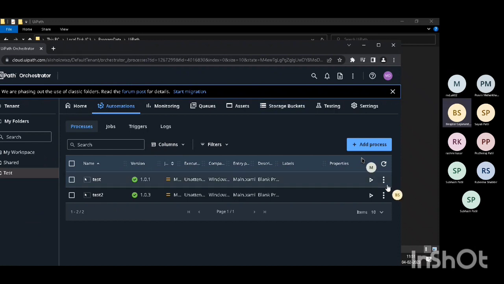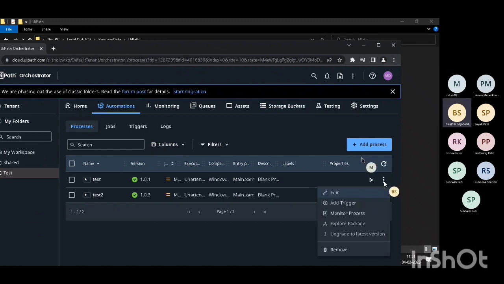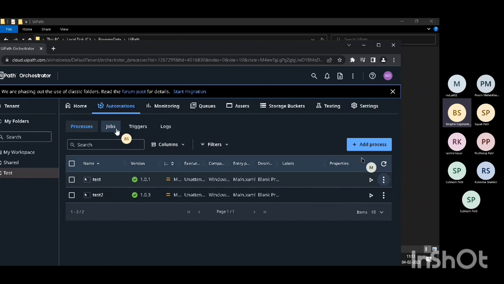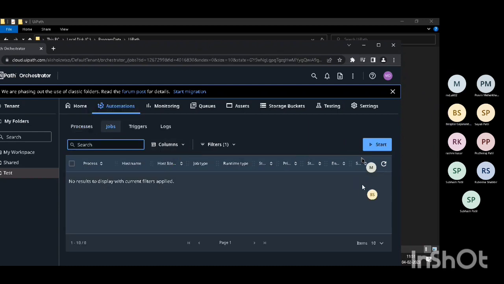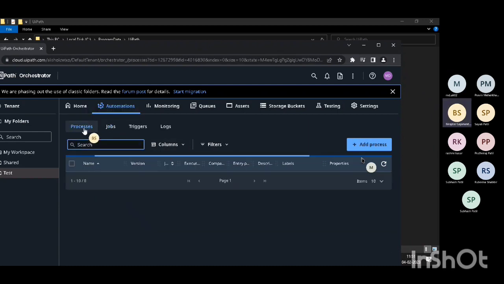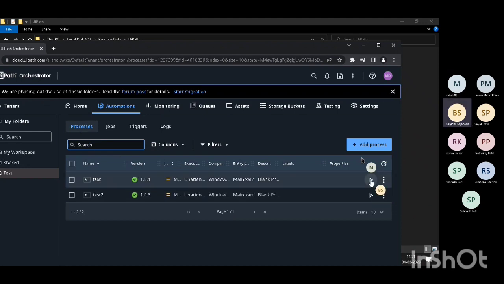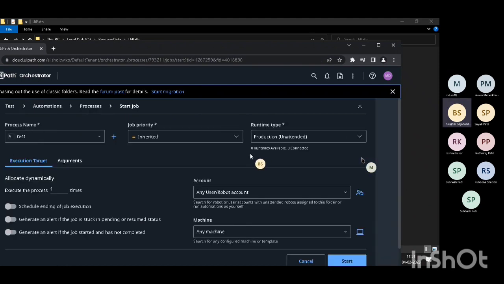Okay, so there are 3 dots available, right? Let me go to jobs. No jobs are available. Okay, let me run this. I don't know what this process is, but I'm running this. Okay, click on start.